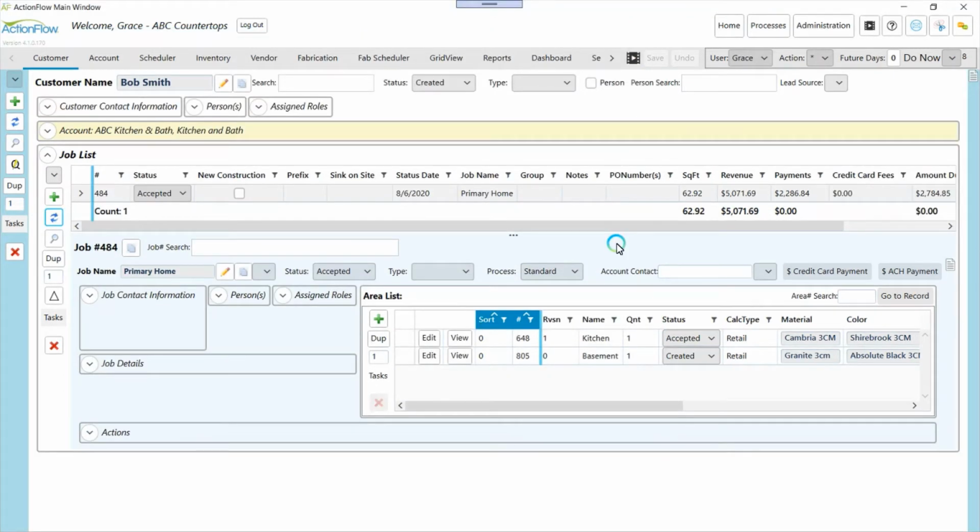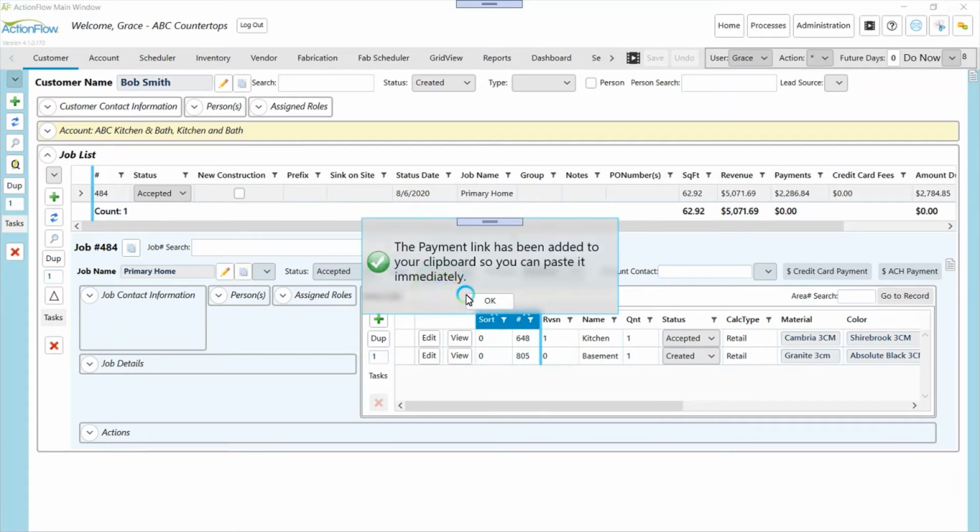If you would like to send out a payment link that is not editable in your own email as opposed to sending it automatically in an ActionFlow email, there is the option to right-click on these payment buttons, and then it will either ask for the full amount due or a partial payment. So if I want my customer to pay the full amount on their balance, which may be for a final payment, I can click OK, and that payment link is automatically copied.